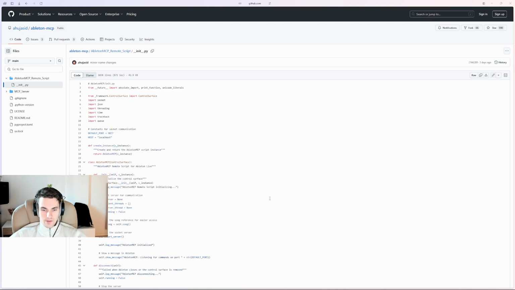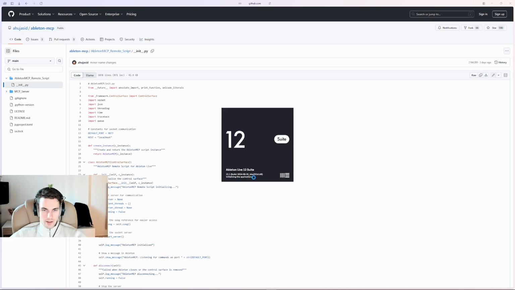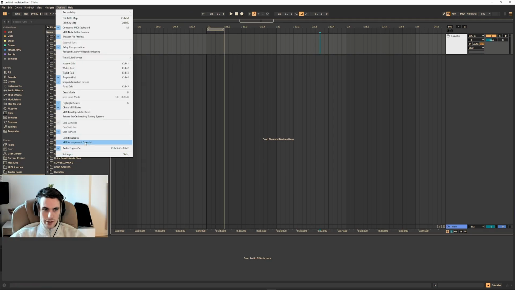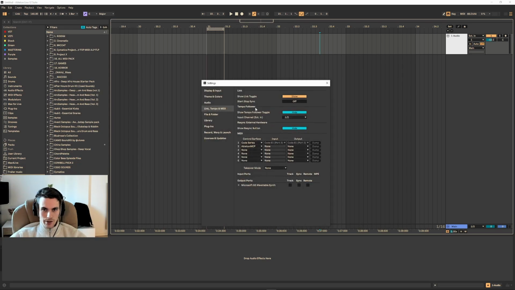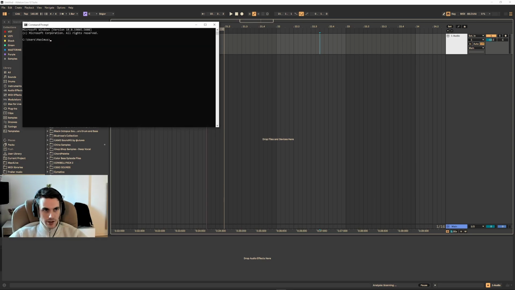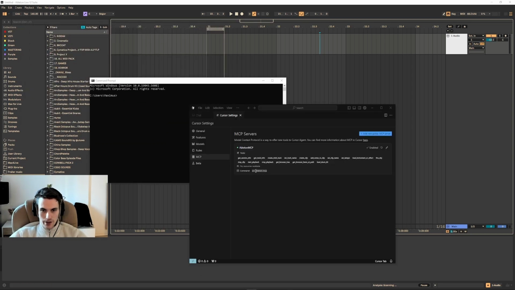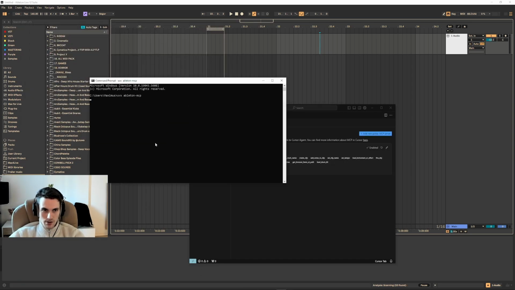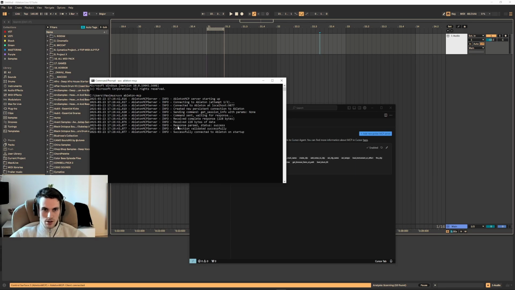So once this is done, you need to open Ableton. If it was already open, you need to reopen it and do something within it. I will show you now. Now you need to open options, go to settings, link type MIDI, and make sure that you have added the AbletonMCP here. Once this is done, I think the important step is opening the terminal and copying this command into your terminal and seeing that, nice, everything is connected.